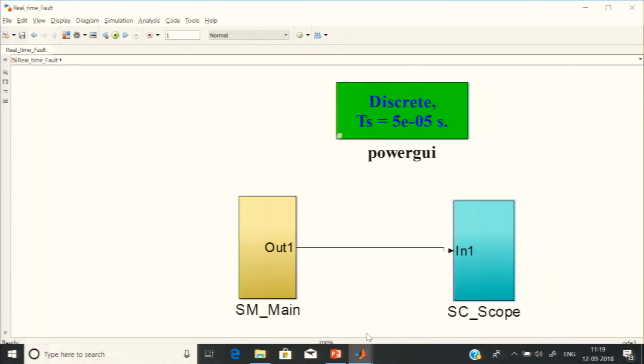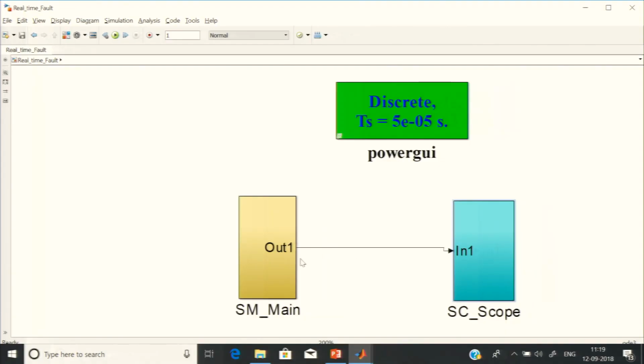In the previous session, I told you how to make your model in Simulink compatible with the RTLab. That is again what we have done here. I have made two subsystems here. One is the main subsystem, which I have given the name SM_main, and the other is the console subsystem, which I have given the name SC_scope. Also, as mentioned earlier, the Power GUI solver which I have taken is discrete for the real-time simulation environment. Now let us first examine the model.